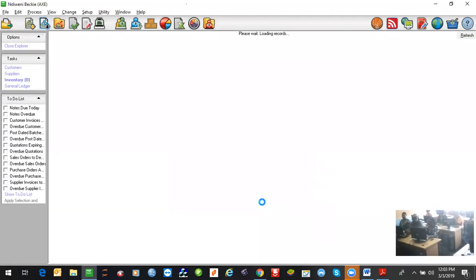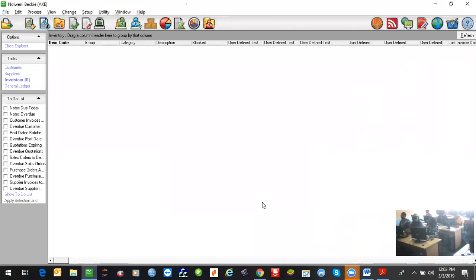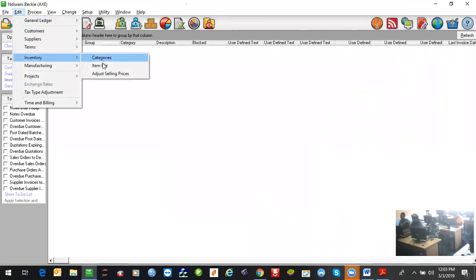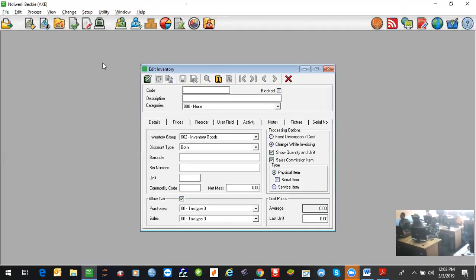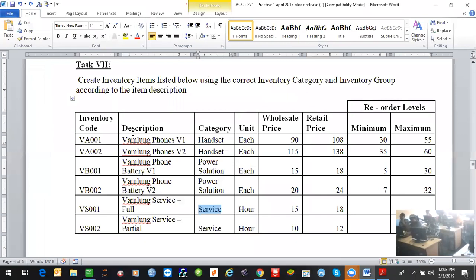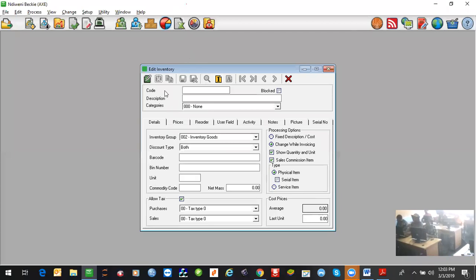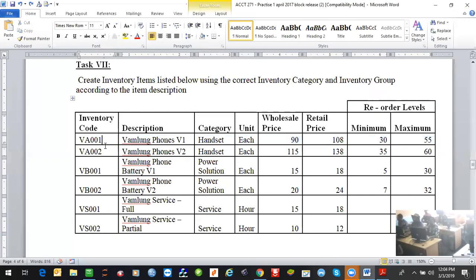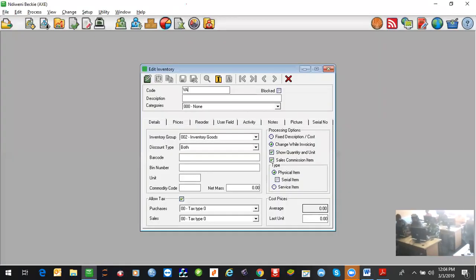When done, click OK. Then go to edit, inventory, item file. So we want to enter Vamlang phone V1, all those items. We start by the code. The code is VA001. Let's type VA001. Then press tab key.